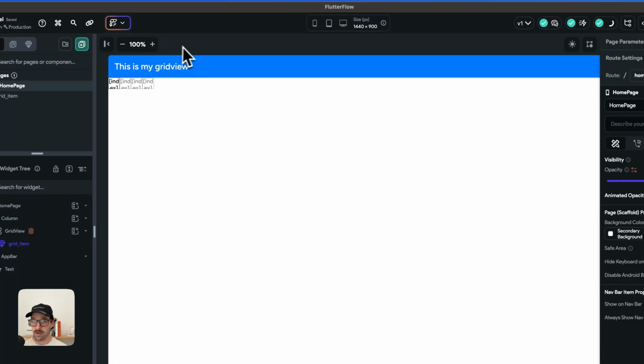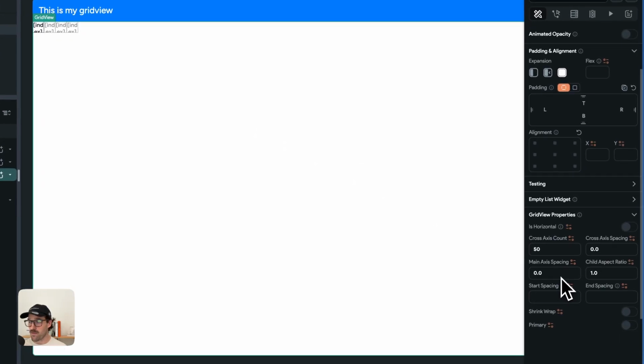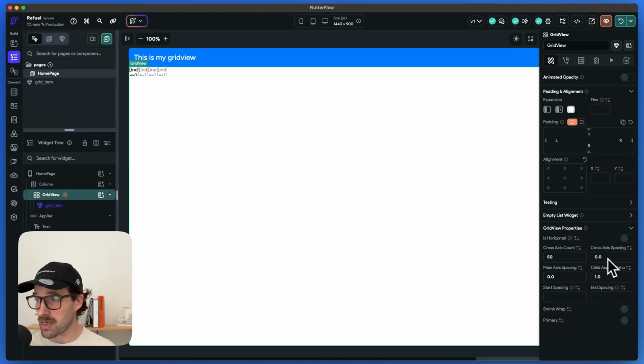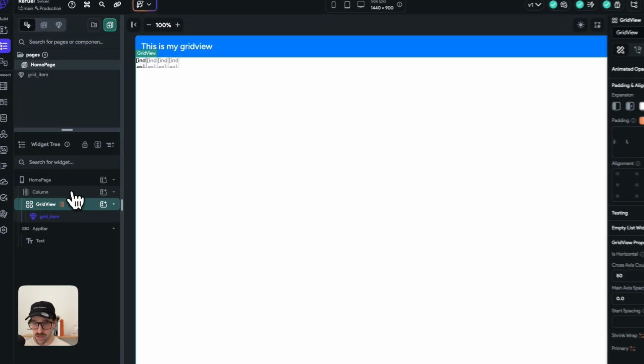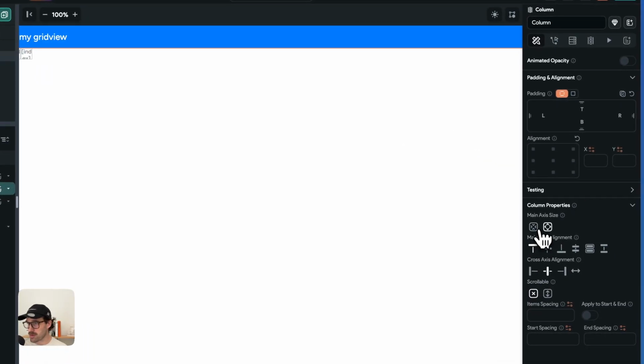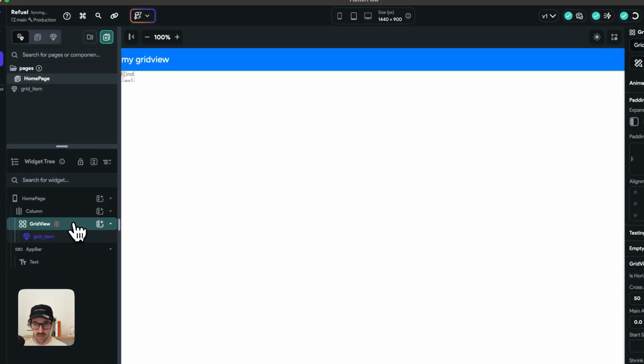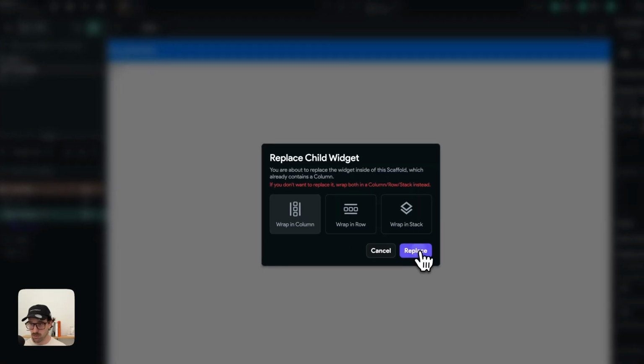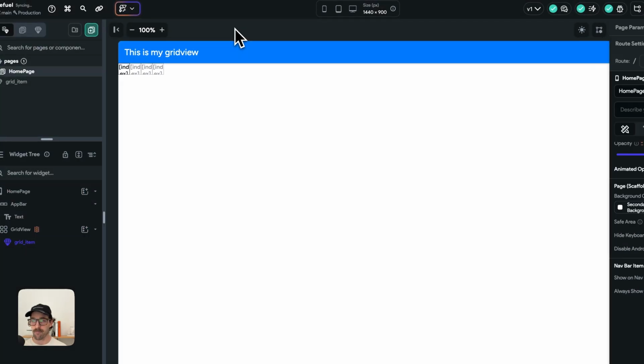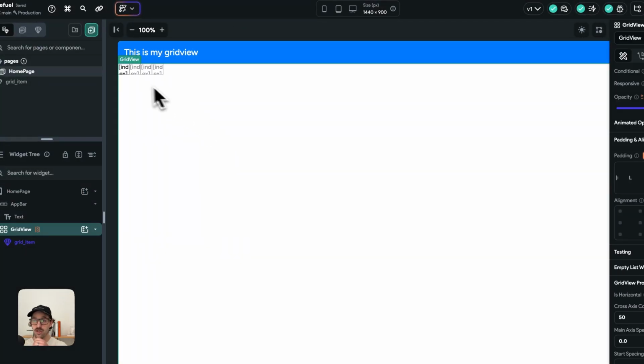So if we come in here, we have a grid view, with 50 cross-axis alignment and zero spacing within this. I don't know why this scroll is happening. I don't want scroll to happen. Maybe I'll just do this. Okay, all right, so we have this grid view.